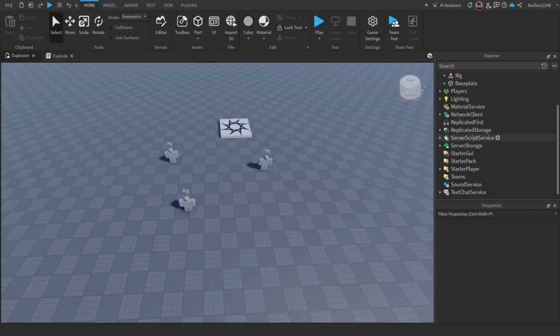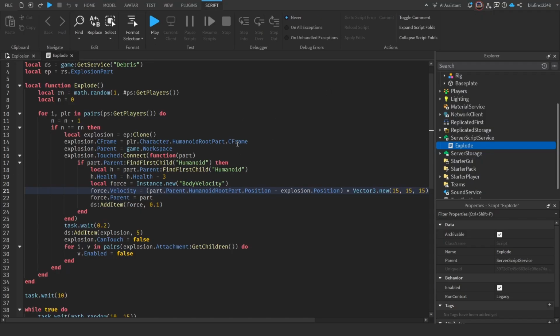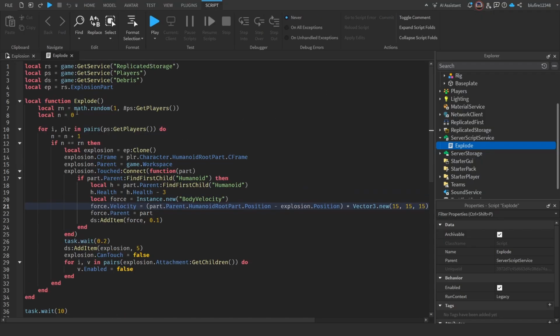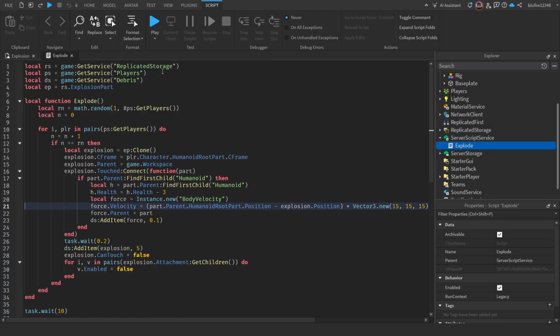So, now let's go into server script service, where I have my explode script. And we can go right here. And you'll notice a few things. At first, you'll notice 3 services: the replicated storage, player service, and the debris service. And then the final thing will be the replicated storage.explosion part we have right here.